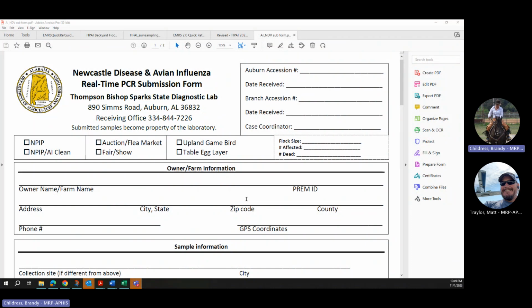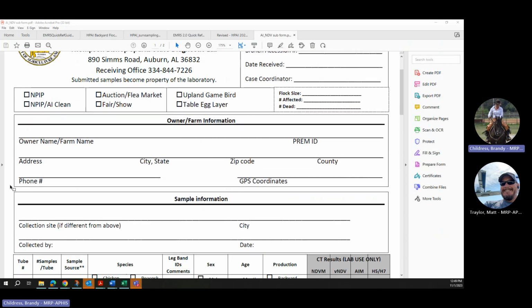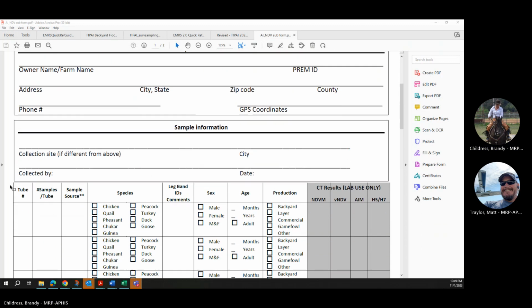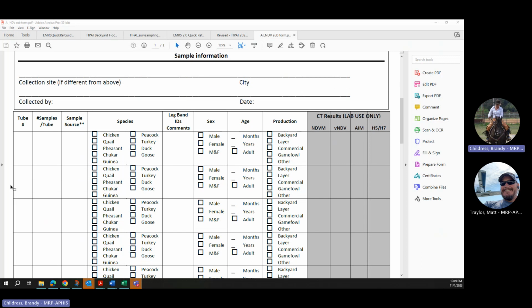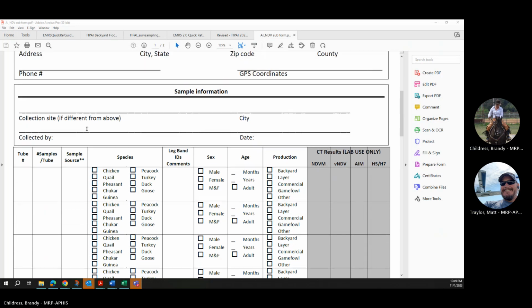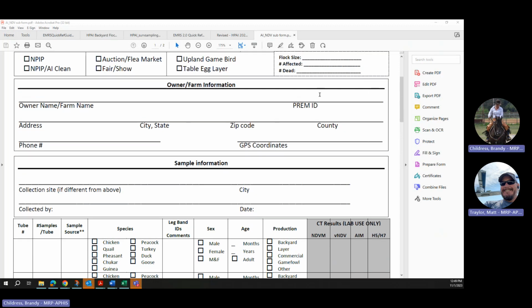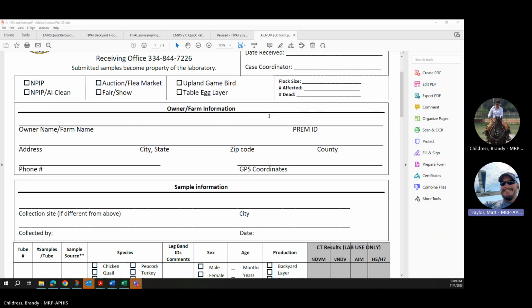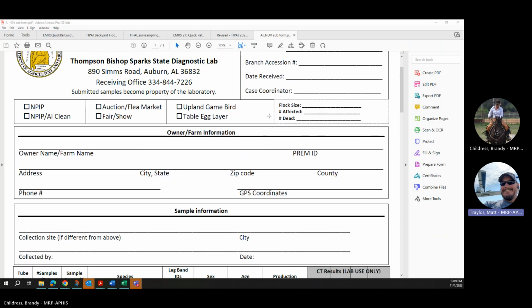So I guess this is the submission form, but it's not the one we use for just plain old. There's another one like that we use too. No, this is it. This is it, because they put the tubes. Yeah, that looks good. I think they're pretty good. Yeah, I think they're good, because that's going to be the form that your commercial guys are going to be filling out, right? Whenever they're submitting surveillance samples.